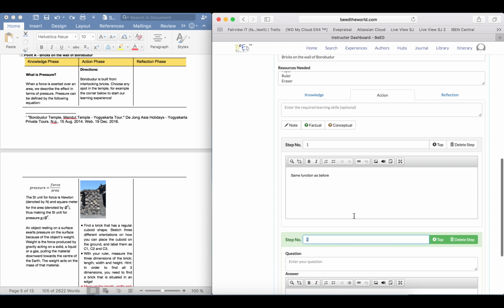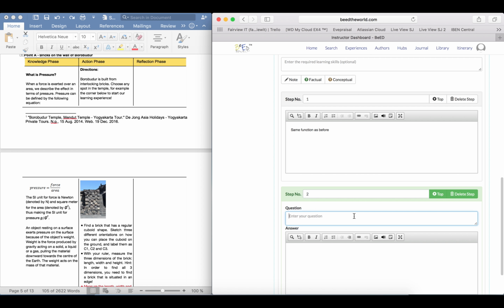Now, the only difference in action phase is that there are the factual questions and the conceptual questions. The factual questions, as you can see, are in green color. So you will insert your factual question in the question section box, and your answers accordingly. You also can attach media files, links, bold, italics. So in your answer section, it works similarly as a note.